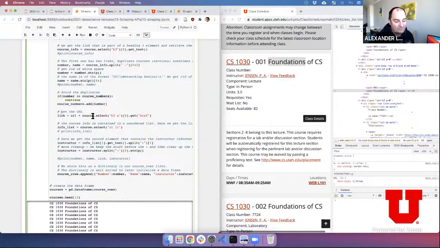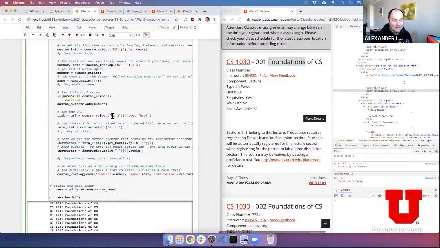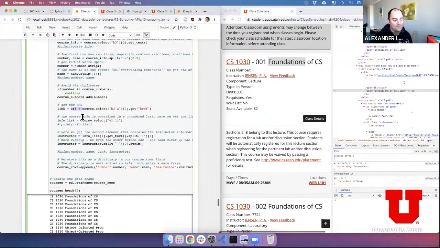Okay, here we extract the URL. The URL here is in this part. So that part is an A that is directly under an H3 element, and it's in the href attribute. And so this is what I'm doing here. I'm doing my concatenation again.